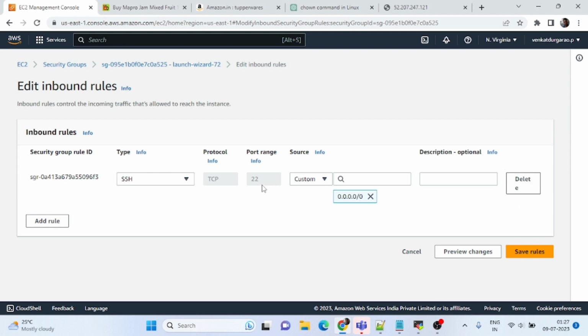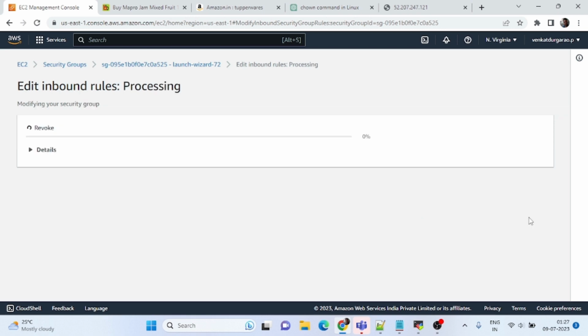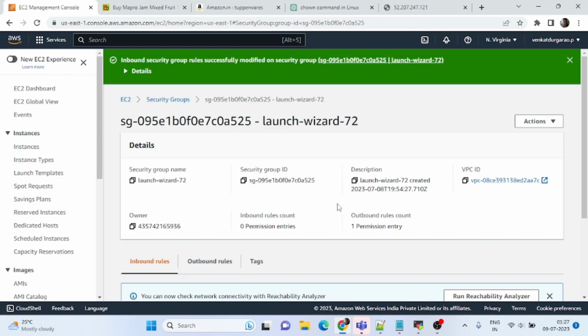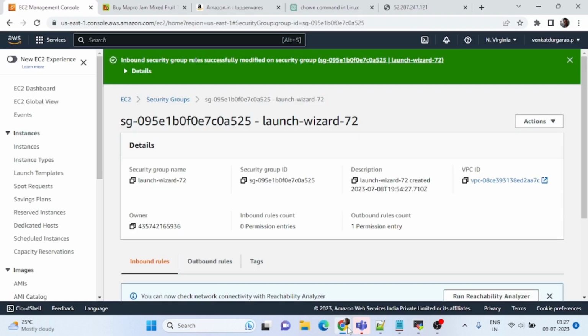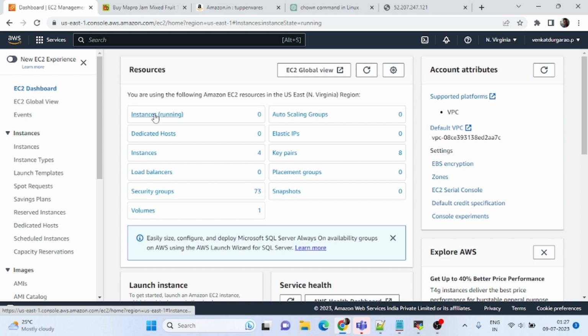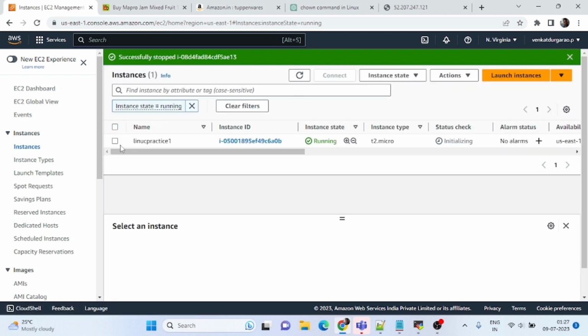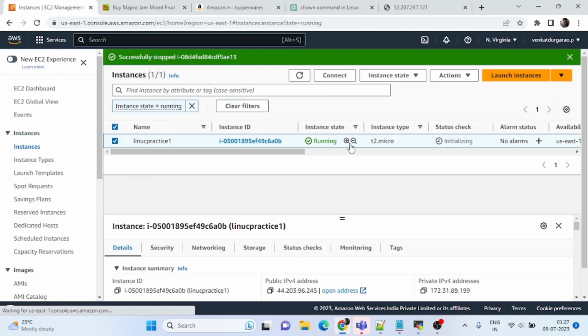Which one is there now? Port 22 and so on. I will show you how the error will come. I am deleting this one right now. Delete. Okay. Suppose I try to connect again. If I go and connect to the instance again, my instance is running. I am trying to connect once again with the public IP.